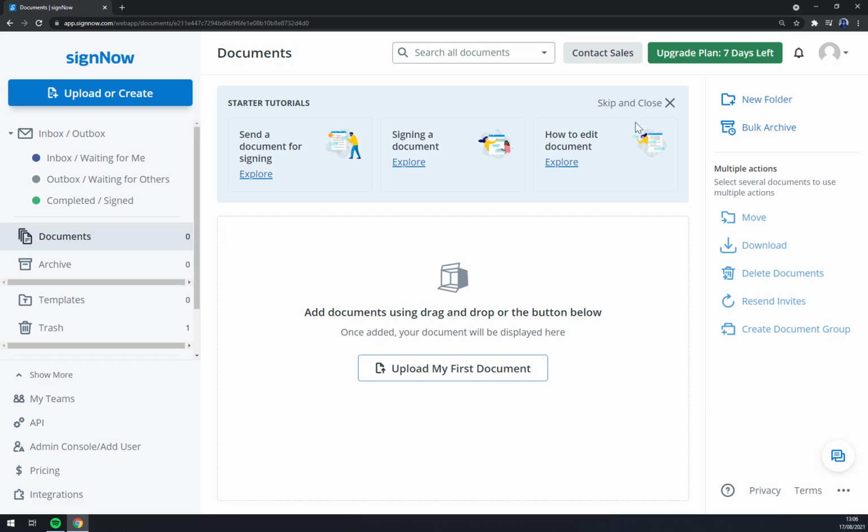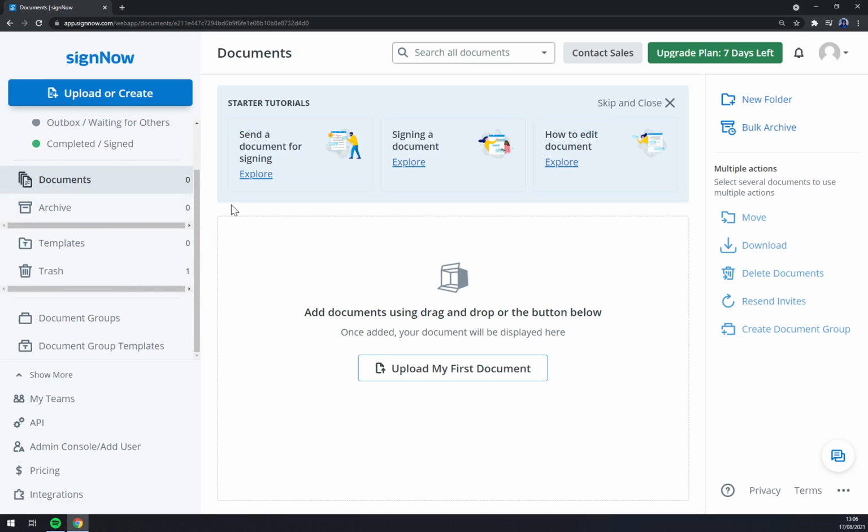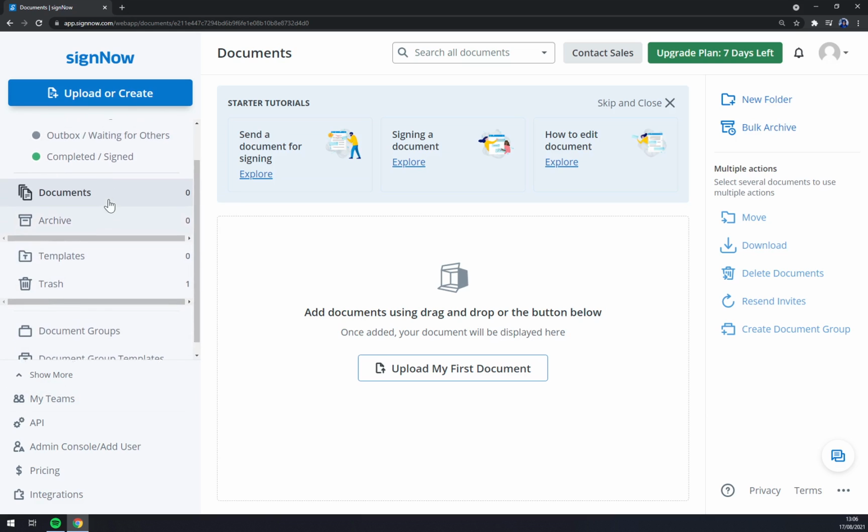Once we do that, we are greeted with the SignNow taskbar, where, as you can see, there's a lot of things that we can tweak around. We can even upgrade the plan. I'm using a free version right now. And in this taskbar, we want to go to the top corner and explore our options.